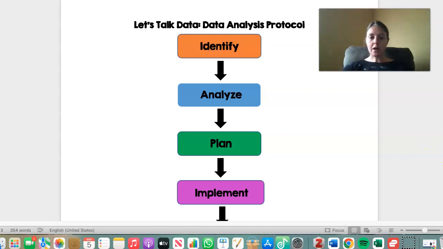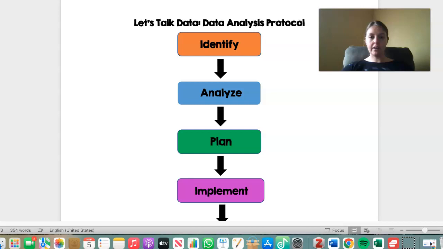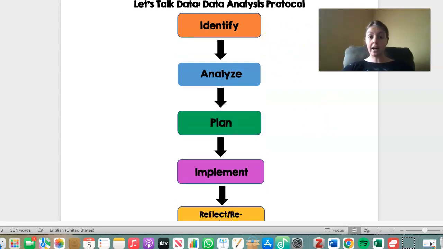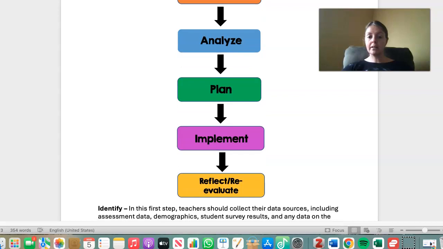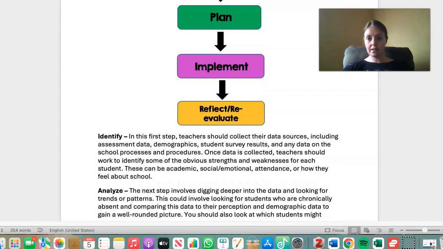So we're going to talk about the data analysis protocol. It's called Let's Talk Data. And I created a graphic to describe the steps of the data analysis protocol. So we start with identify, and then analyze, plan, implement, and then reflect and reevaluate.